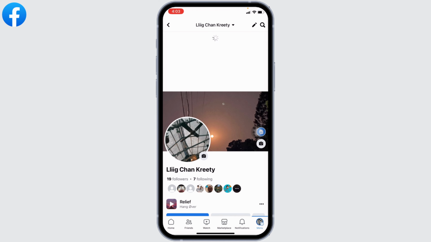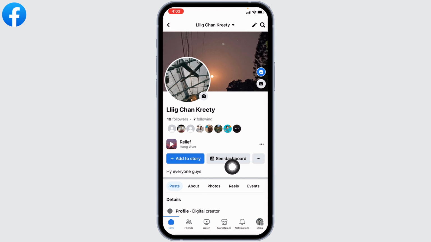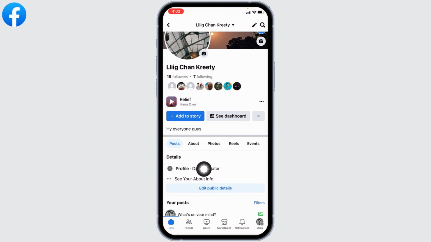Just refresh your profile in this way. After you refresh your Facebook profile, just scroll down. You will be able to see this option of profile digital creator. Your Facebook account has been converted into the digital creator. So this is how you can change Facebook profile to digital creator.